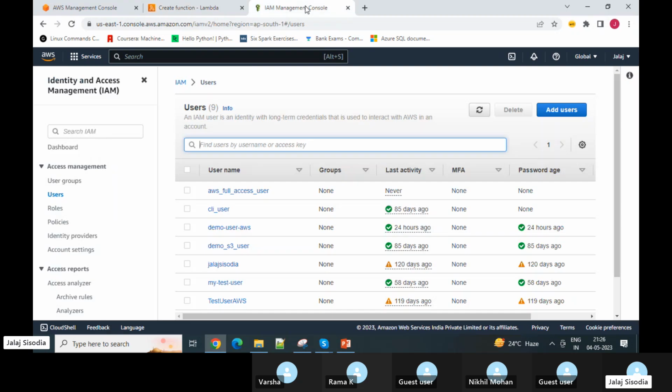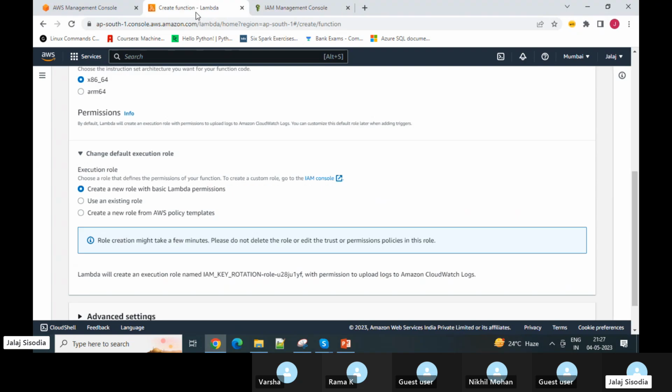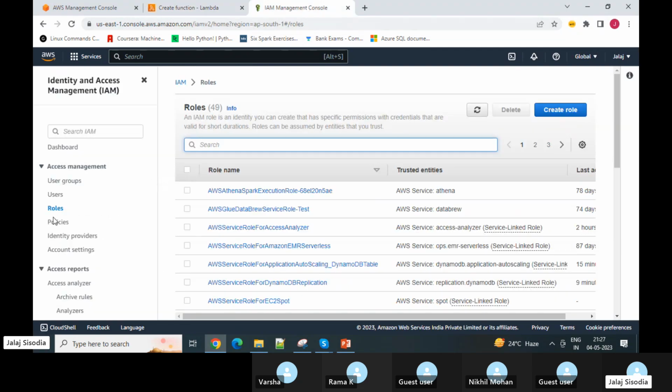So I'll first come on the IAM and go inside the roles. What I'm doing here is, before going ahead and creating this function, I need to have a role which has sufficient permission to finish my task. Okay, I'll come on my IAM roles.